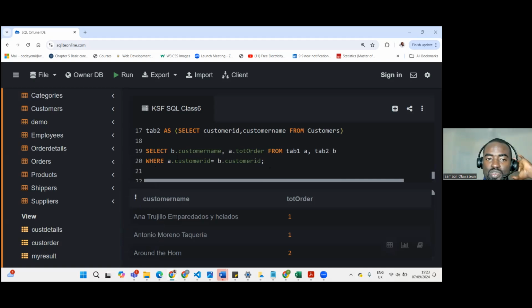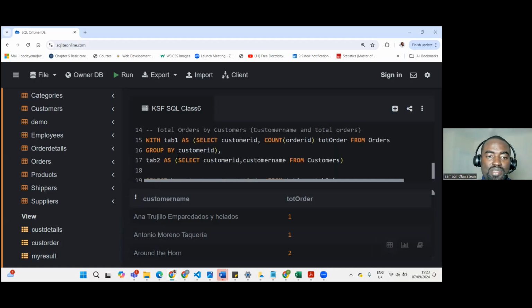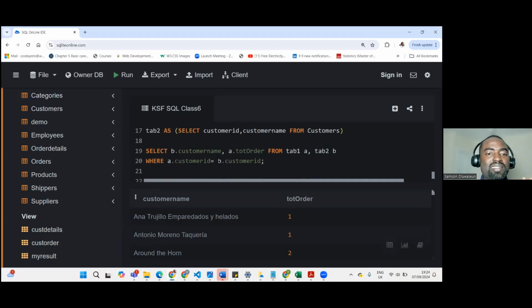Yes, do we have any questions? So this is CTE. The main thing is that a CTE helps you to write a neater, clearer and more sequential script. And yes, everything goes on the fly. Ogochukwu, your hand is up.